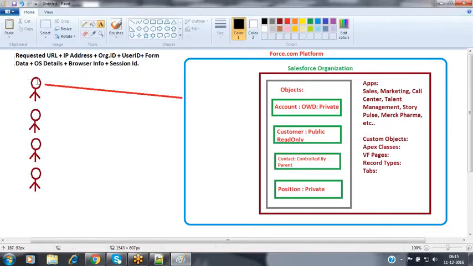Now, whenever the request reaches the Force.com platform, first of all, the platform verifies whether this particular user is an authenticated user or not, that is, whether a session ID has already been assigned to this user. If the session ID is valid, only then will this user be authorized by the Force.com platform and allowed to enter. Depending upon the organization ID, it will then route this request to the associated Salesforce.com organization.